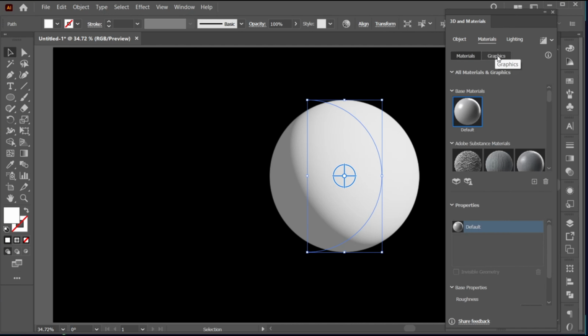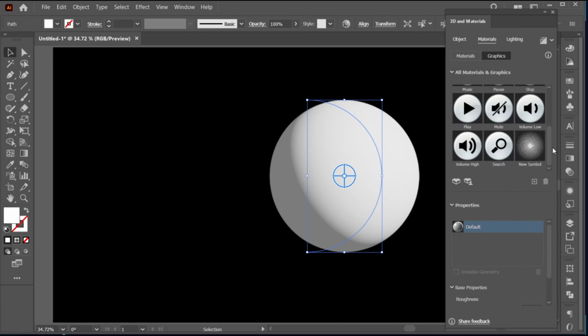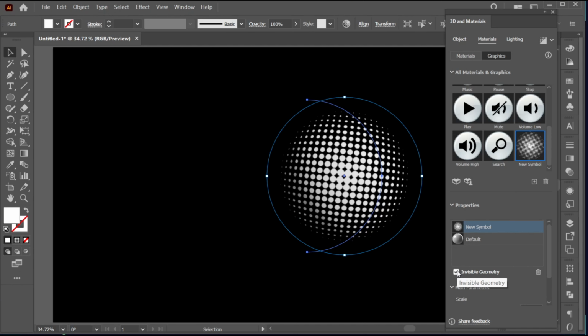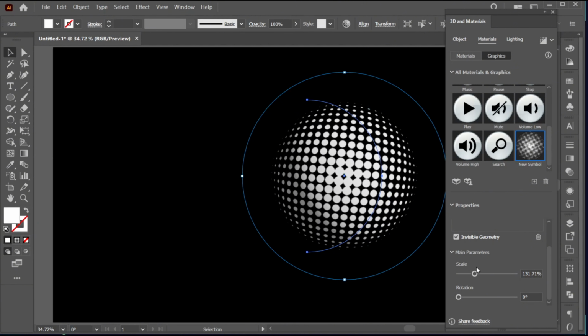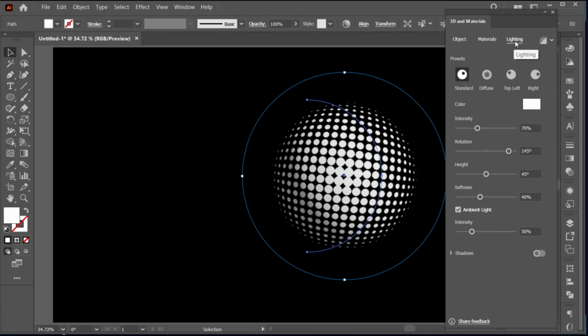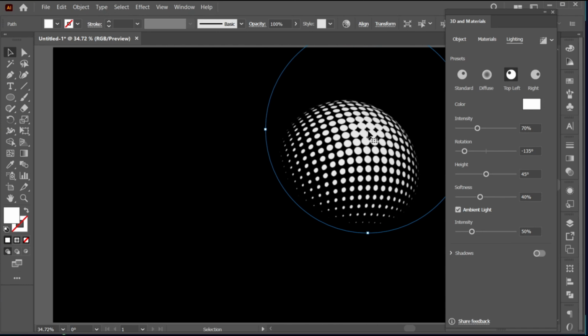Go to the Materials and click on the Graphics section. And select the recent effect. Click on the invisible geometry. Increase its scale setting. Set the lighting. Then move the effect and adjust it where you want it to be.